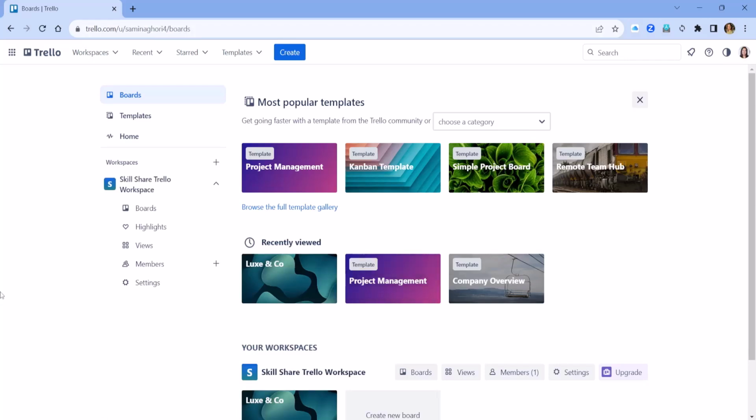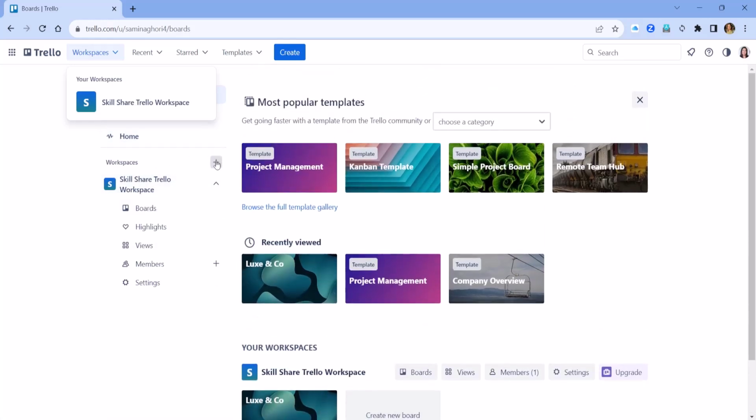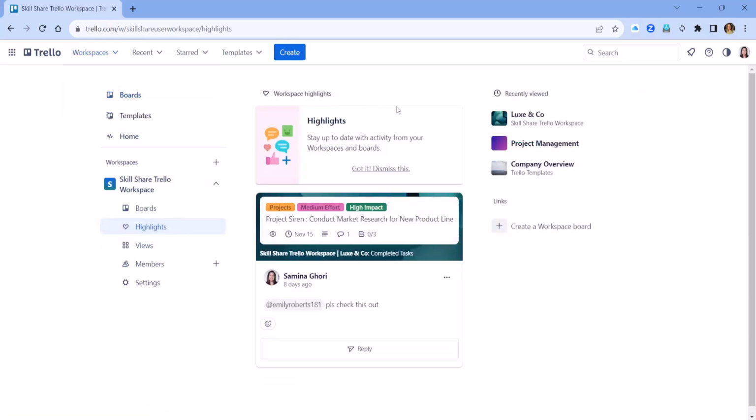Now, on this interface, you have a number of different options. So the first thing is you may want to create a workspace. So I have a workspace called Skillshare Trello workspace. You can create your own workspace by selecting the plus icon here. Within your workspace, this can have a number of different boards, and then you can even look down to your highlights, which shows you what's available, what's the upcoming projects or anything that you need to keep an eye of.